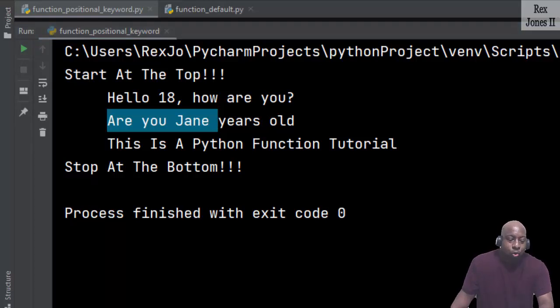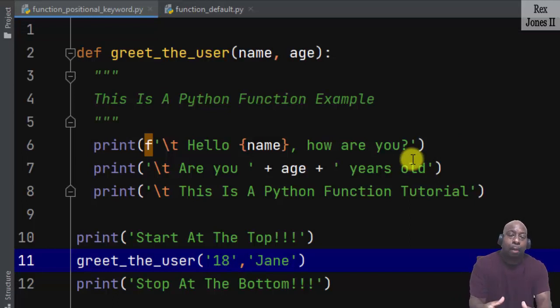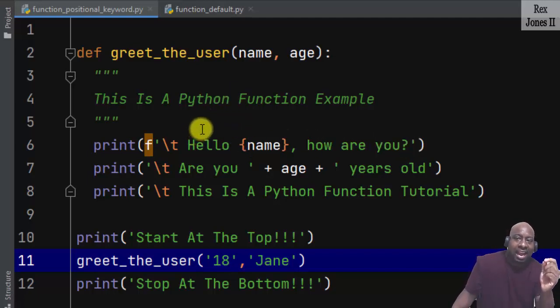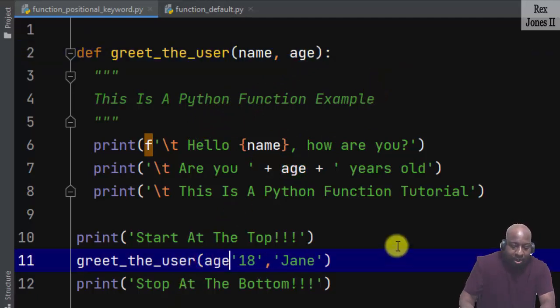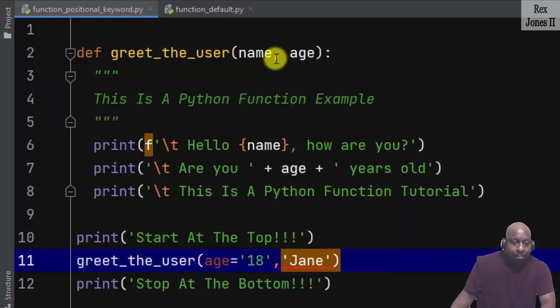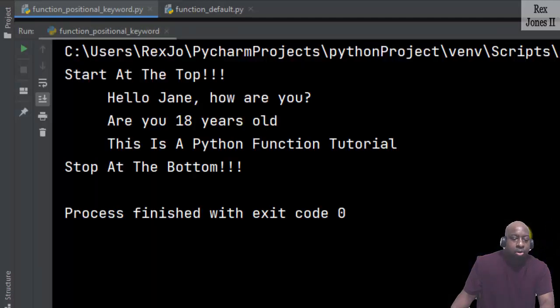That's not right. So for positional arguments, our program expects the arguments to be in the same position as the parameters. However, the position does not matter if we use keyword arguments because a keyword argument is based on the key and value. The key is the name of the parameter. Age is the parameter, so that will be our key. Also, name is the parameter, so it will be our key. The values are 18 and Jane. Now, when I run this time, the console shows, hello Jane, are you 18?